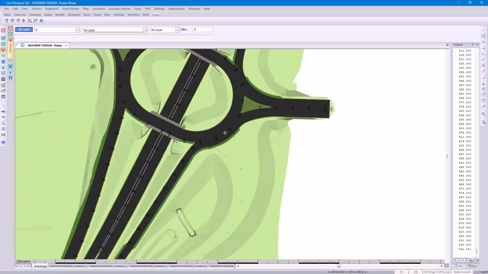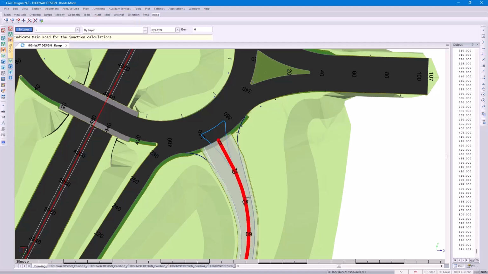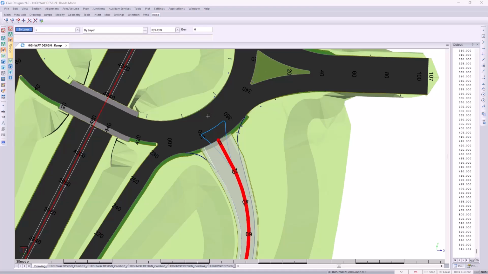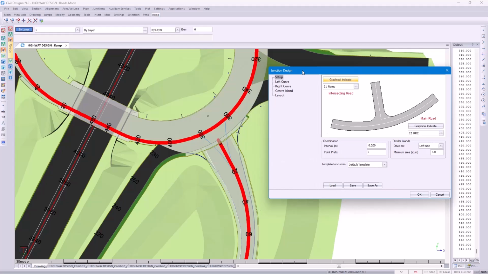And next up, we're going to put in this junction. And there are many functions that can be used with junction design. If we go to junctions and then click on add junction, indicate the intersecting road, indicate the main road. You can customize your coordination interval. You can change the template, and take note that I didn't have to remove any curves. That is an automatic process.